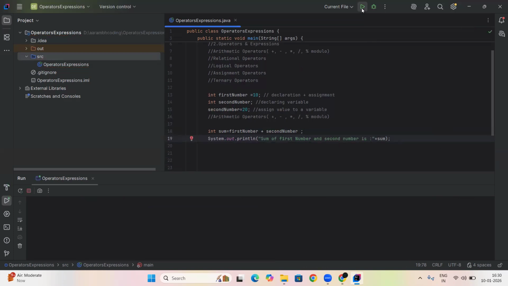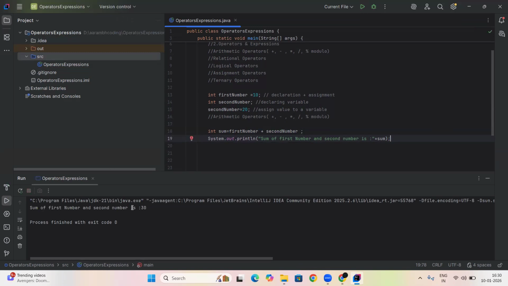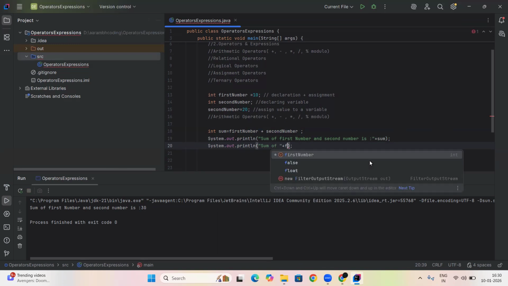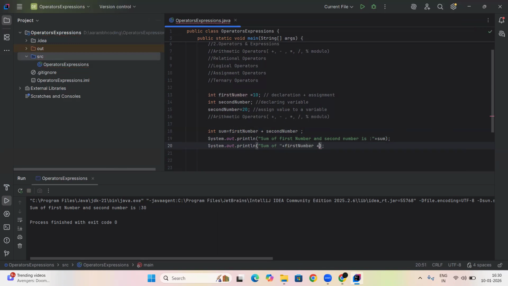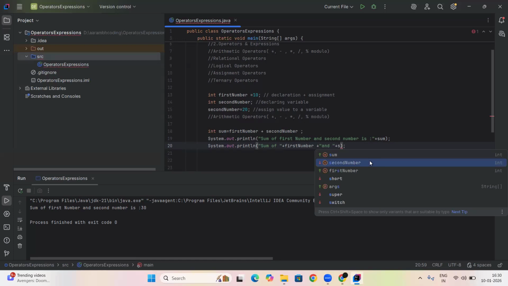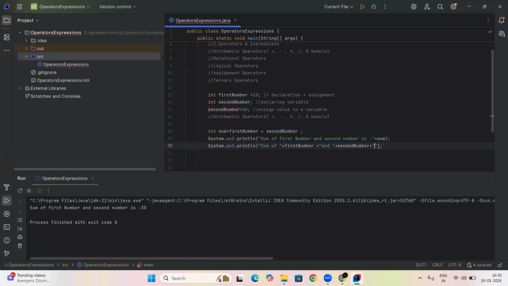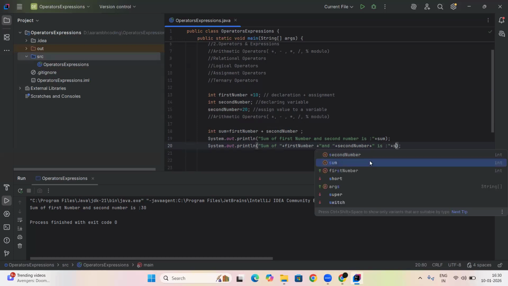So I'll run this. Now I get the value: sum of first number and second number is 30. I can also print this in a different fashion if I want to. I'll say sum of, I'll get the first number value from the variable firstNumber and secondNumber, and again plus is used to concatenate the strings. The plus symbol is used to concatenate the strings. Sum of first number and second number is sum.